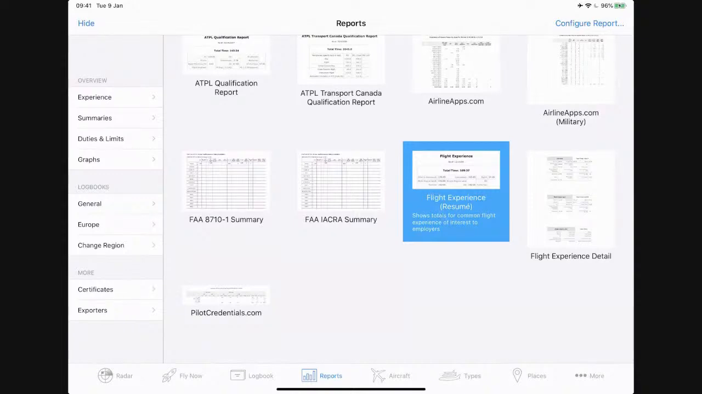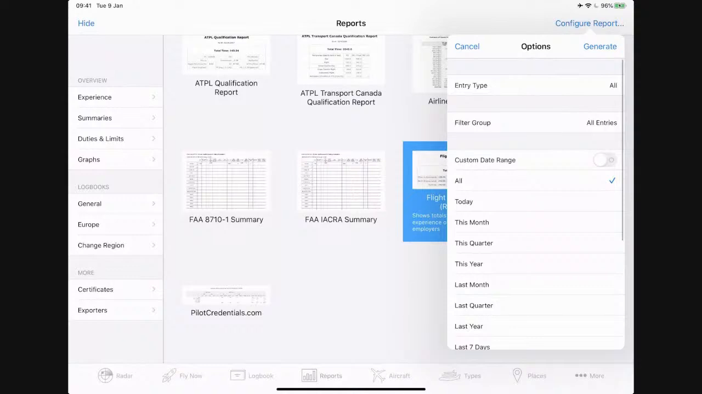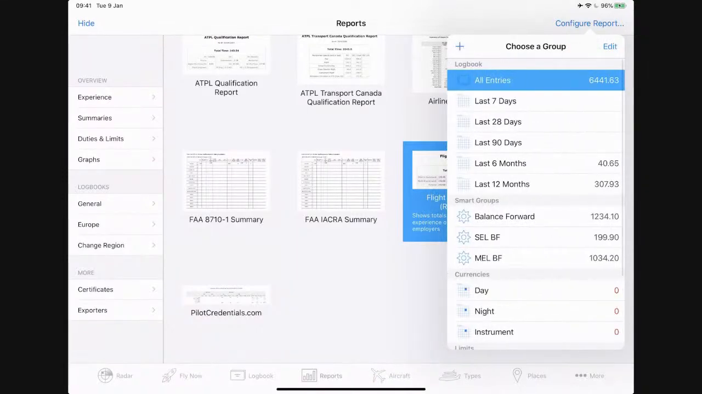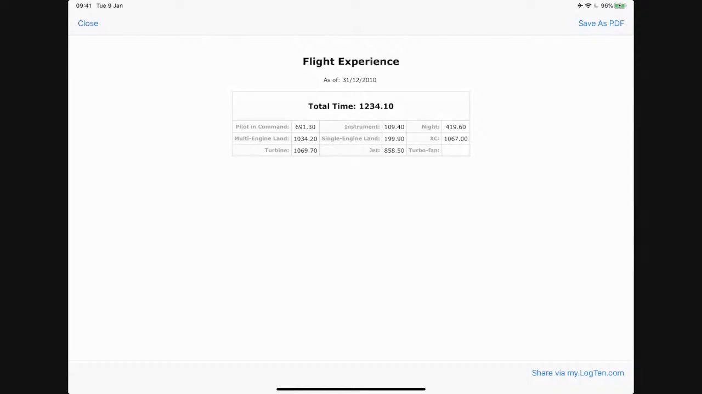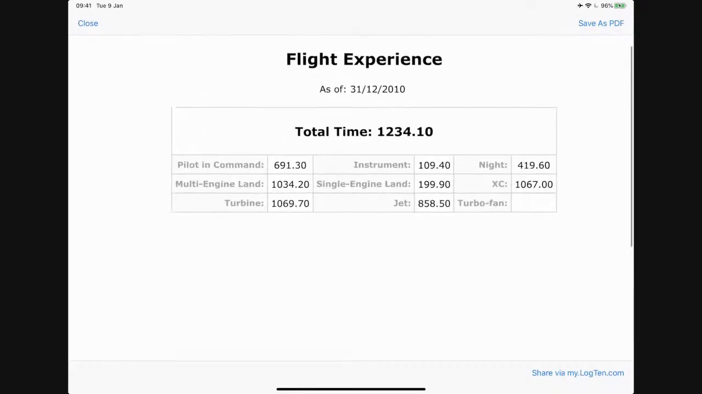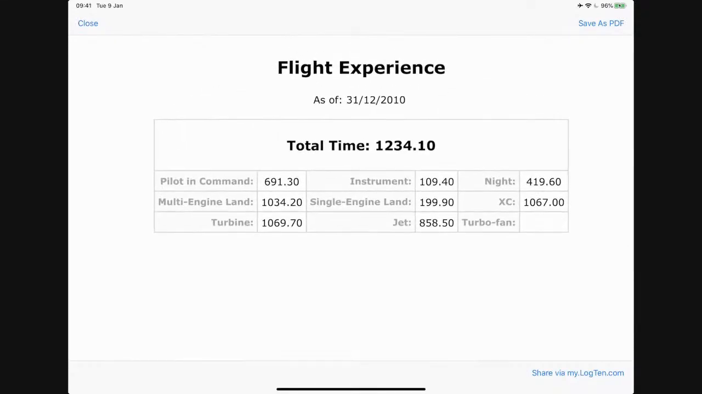So if we tap here, configure report, we can actually generate a report with only one of the smart groups that we've got in the logbook. We created earlier in the presentation a smart group with our balance forward entry. So we can just tap here on filter group, use the balance forward smart group that we created earlier, and then generate the report. You will see here that we get a breakdown of all the hours that we've entered, all of them going in the right place.